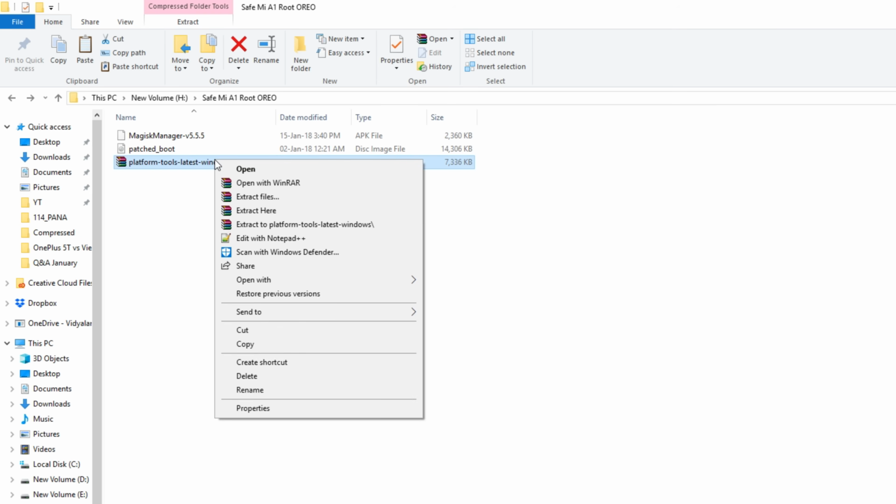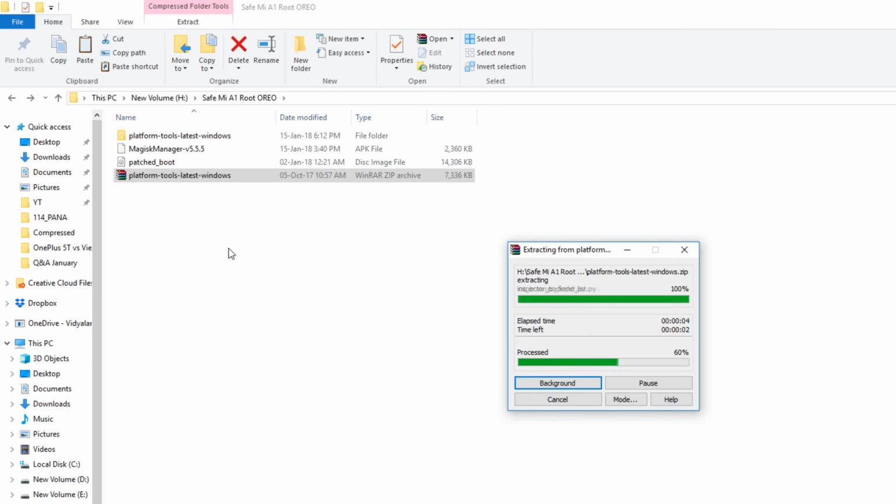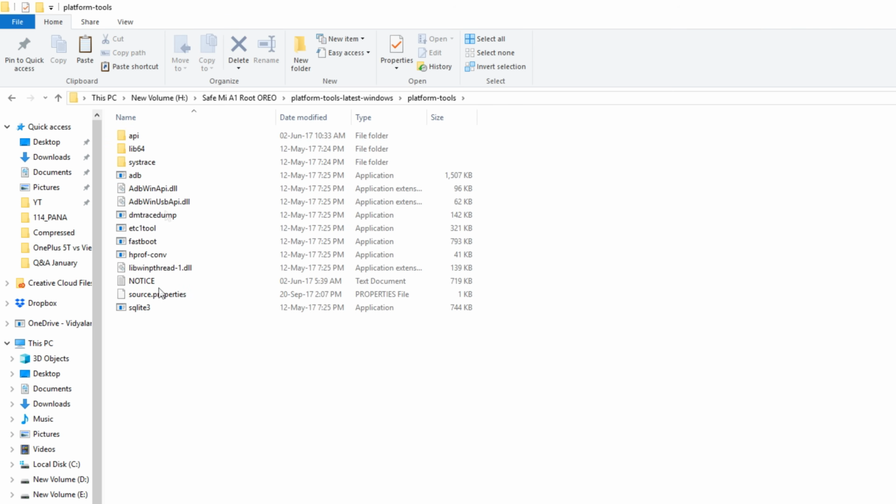Very important thing. I have downloaded all the things. So first of all, extract the platform tools zip file. Once that's done, copy the patched boot image file into this folder and you have to paste it in this folder over here where you can see all these files.